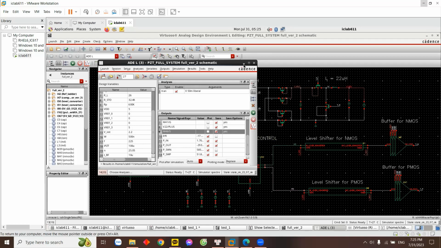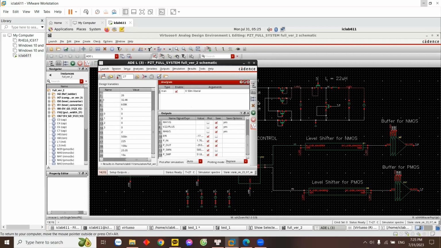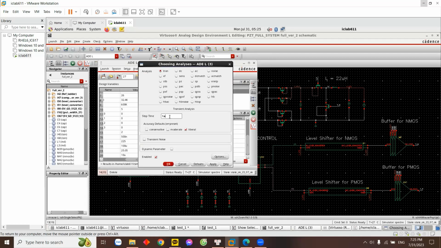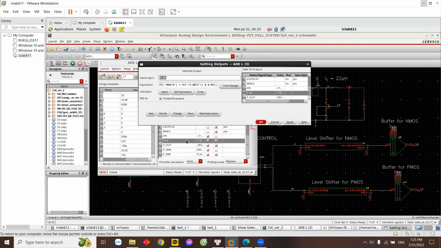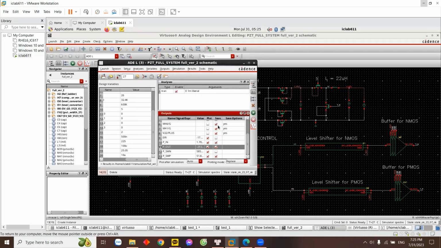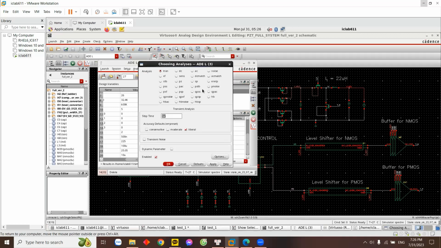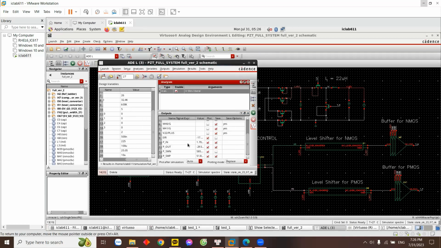Yes, but one more I want to check is the PREC and the output power from the full bridge rectifier alone. You have to run a long simulation to check efficiency. Okay.